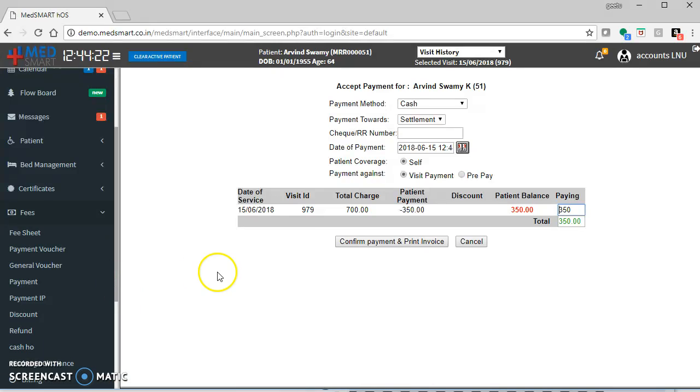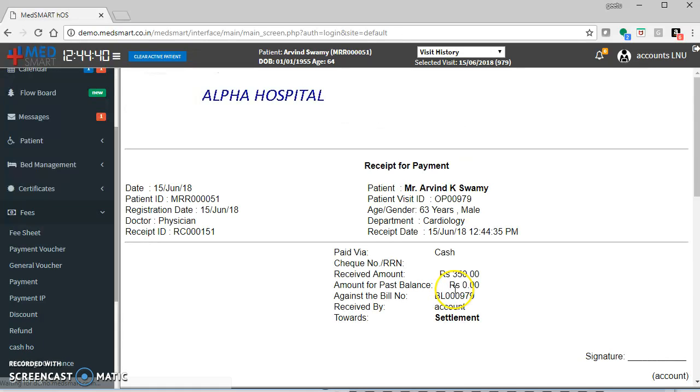Now I'll go to the payment section, and here the patient can pay the fee in cash, check or card payment, and it's a final settlement, and then this is the amount. Once the patient pays this amount, the payment receipt will be generated.